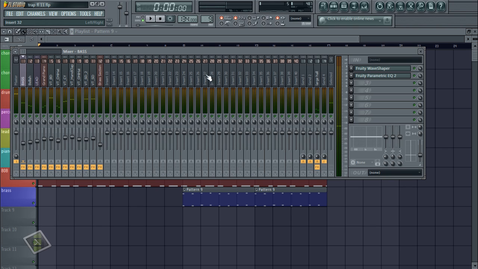Now we're gonna do what's called stereo separation on each of these sounds. If you don't understand it, fine, just follow along. The bass is gonna be mono, so we're gonna drag it to the right with the left click, so it's in mono. Same with the kick.